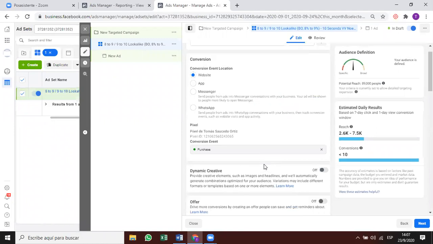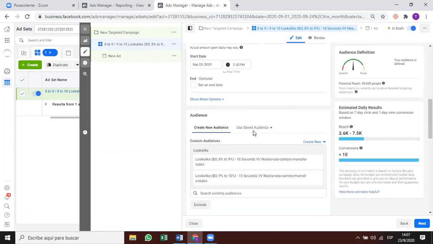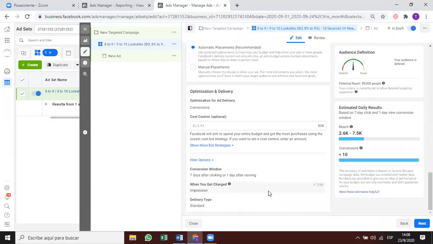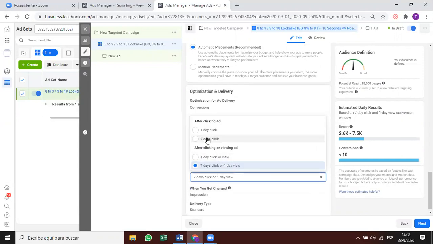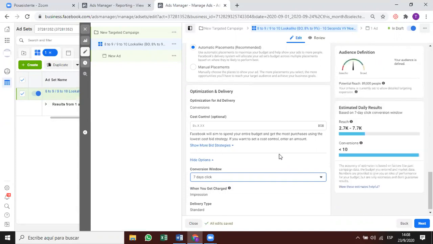And if you can scroll down for me. Yeah. Okay. Keep going down. And do the show more options. Yep. And then change it to 7-day click. Hit edit, change to 7-day click. That'll give you more data. 7-day click. Yes. What else? You're good. Okay. That's it. So we'll close that out.